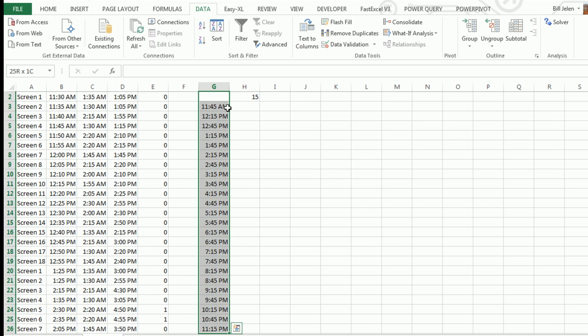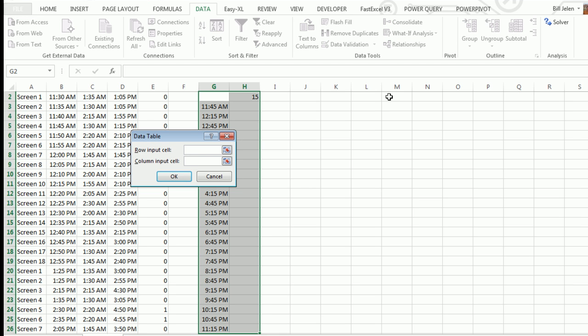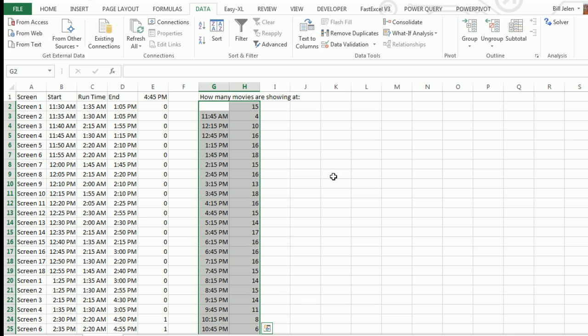but we can use the what-if tools, the data table. So I go to the Data tab, What-If Analysis, Data Table. And normally we have a table with variables along the top and variables down the side, but in this case, we only have variables down the side, so we're only going to use the column input cell. It says take all of these numbers from the column down the side and plug them in one at a time into cell E1, and then report what number we get from that formula. So we click OK, and bam, that fast, we have all of our results all the way down.